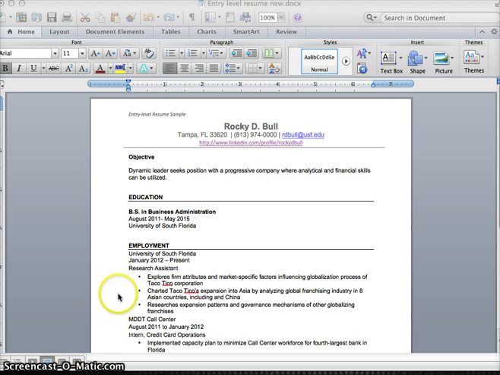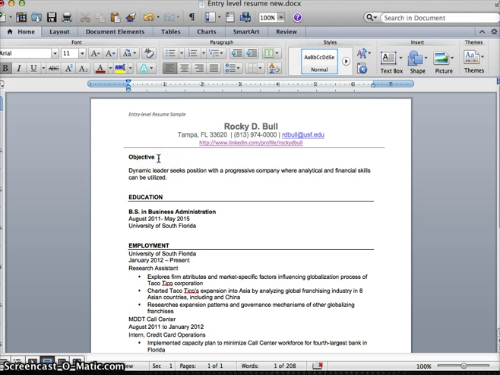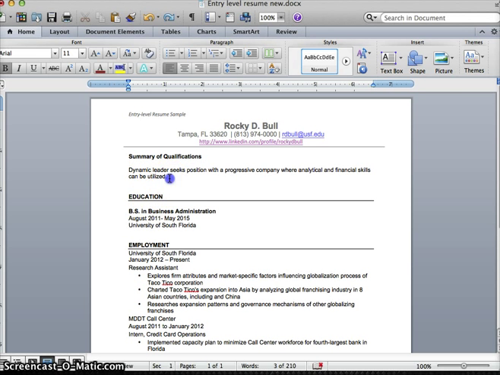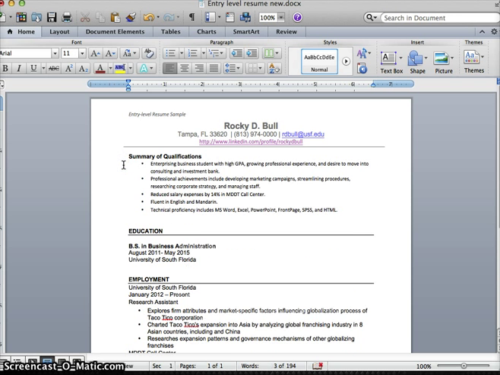The next section on this resume is an objective statement. Normally employers are not looking for an objective statement, so we recommend that students replace the objective statement with a summary of qualifications. The summary of qualifications can be written in bullet point form or in paragraph form, and for the purposes of this tutorial, we're going to put them in bullet points.